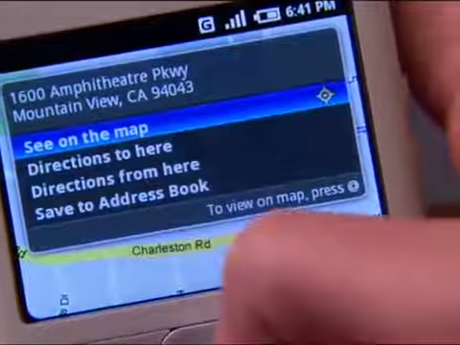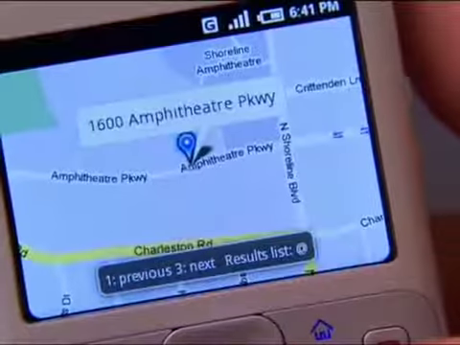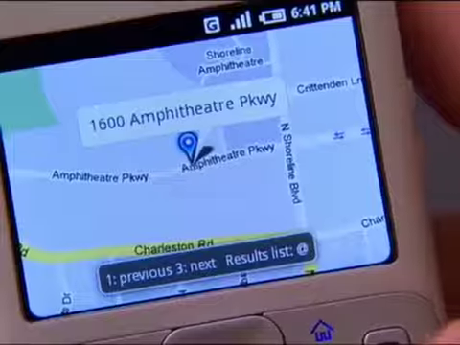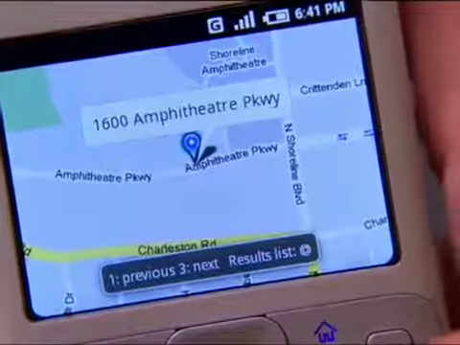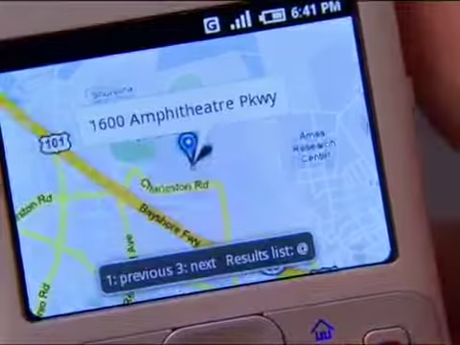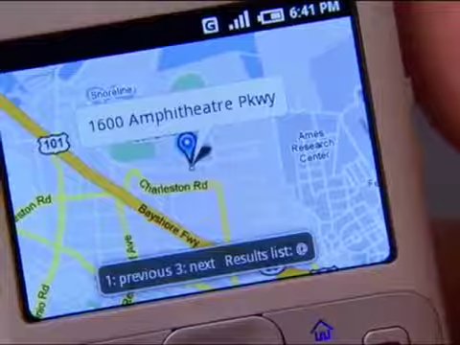If I select C on the map, there we notice that she lives on Amphitheater Parkway, but maybe I'm not quite sure where that is, so I want to zoom out a little bit to see what freeway that might be close to. There we can see that it's near Highway 101.